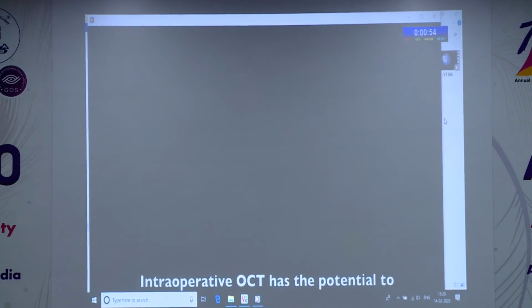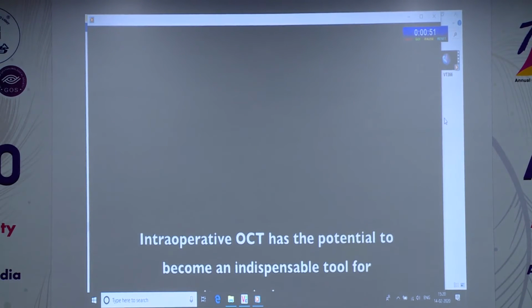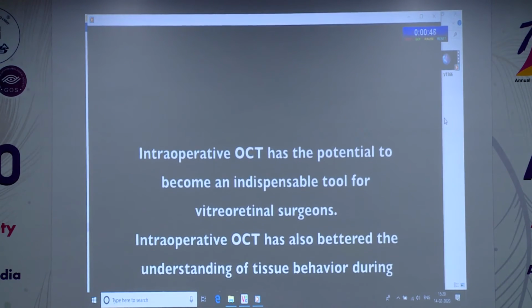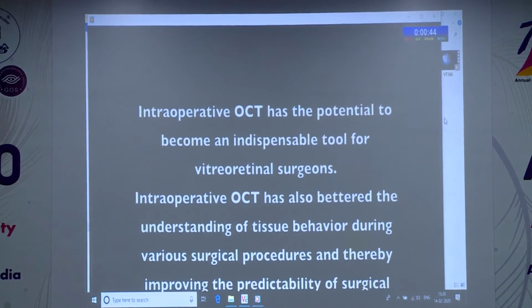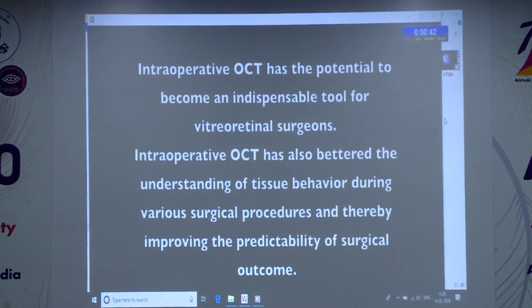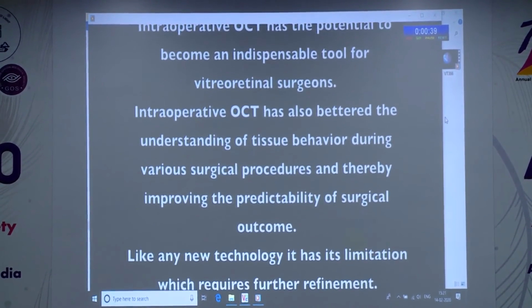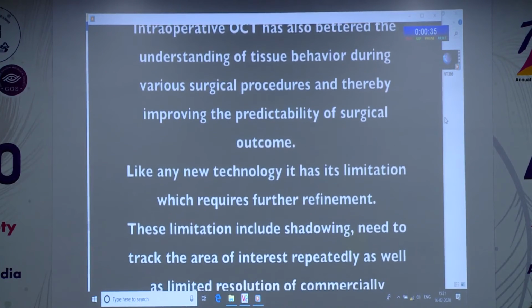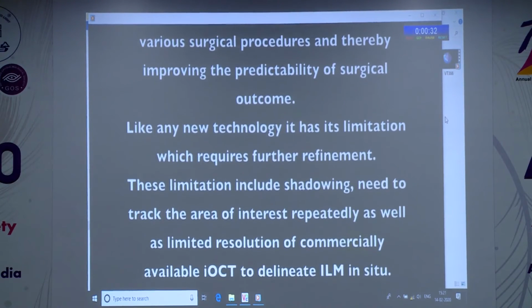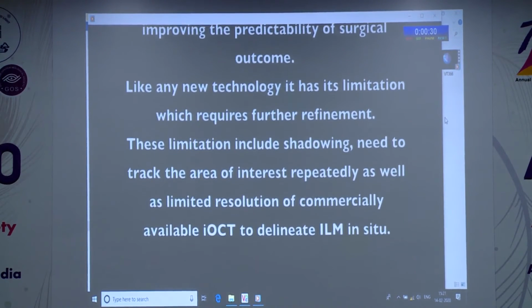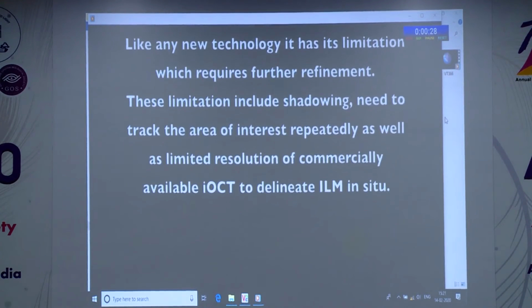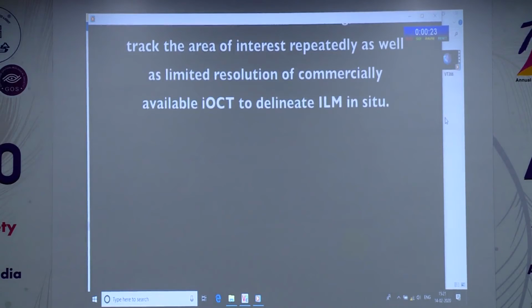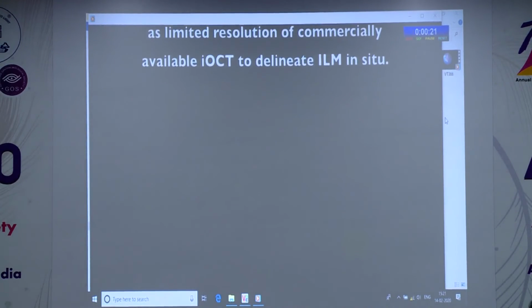Intraoperative OCT has the potential to become an indispensable tool for vitreoretinal surgeons. Intraoperative OCT has also bettered the understanding of the tissue behavior during various surgical procedures and thereby improved the predictability of surgical outcome. Like any new technology, it has its limitations, which require further refinement. The limitations include shadowing, need for repeated tracking of the area of interest, as well as limited resolution of commercially available intraoperative OCT to delineate ILM.